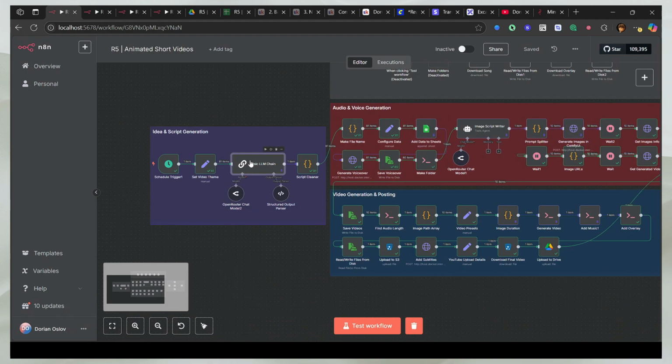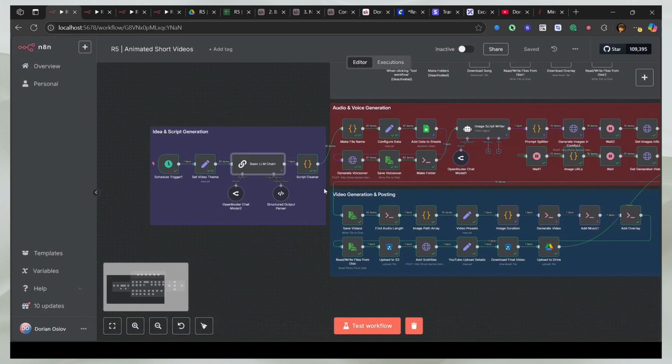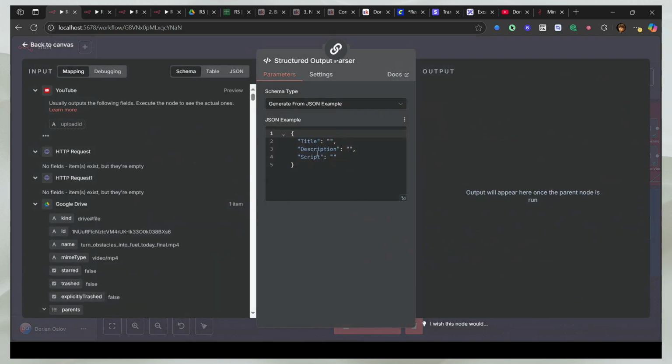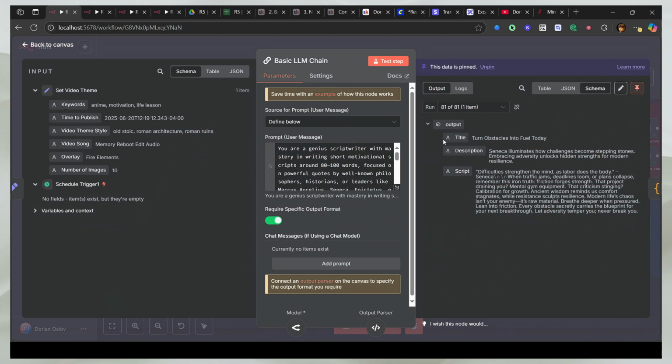Because I have turned this on, require specific output parser, I've attached an output parser with these configurations: title, description, and script. What this does is it gives you the script in this form. It gives you a title, description, and script. And that's perfect, except that you have these kinds of things in the script.